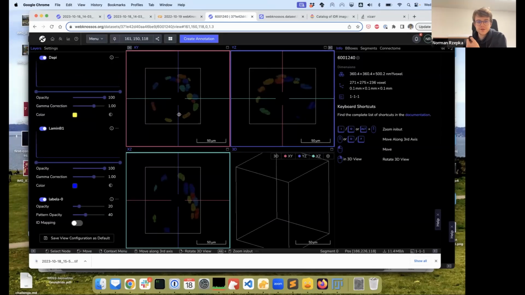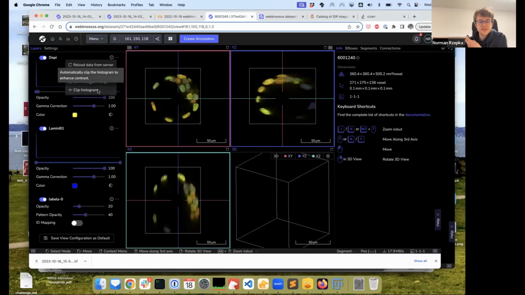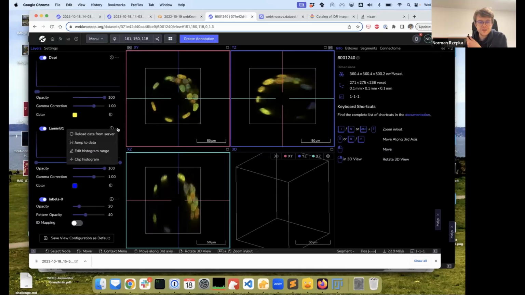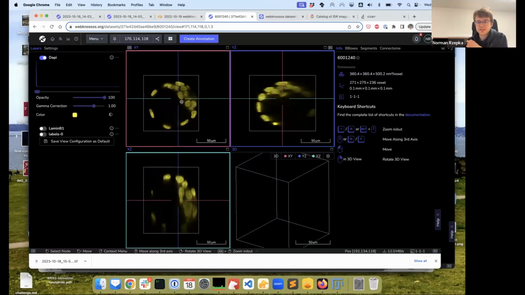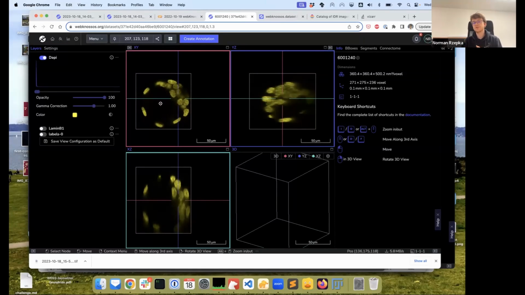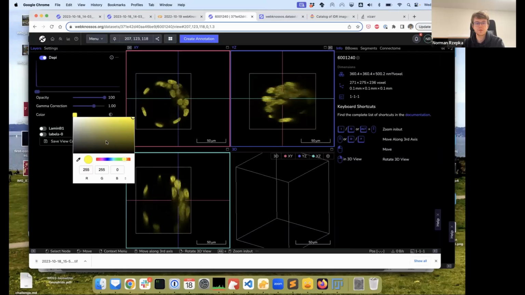Now I'm already seeing the segmentation. To also be able to see the fluorescence data, I'll have to press clip histogram to see it. So now here you can see it. Most of the features that I have been showing so far also work with this remotely stored data. All the annotation tools, including Segment Anything, work as well. You can pick different colors if for any reason you wanted that.